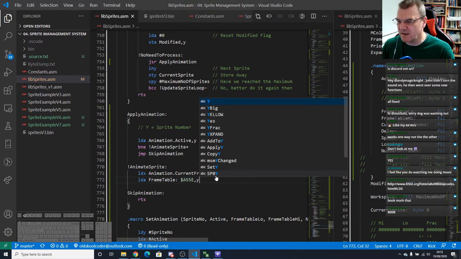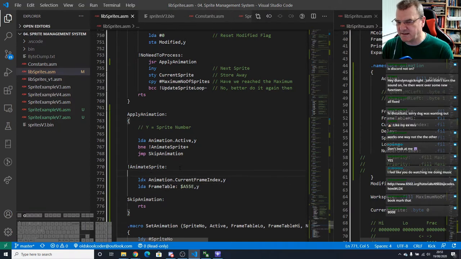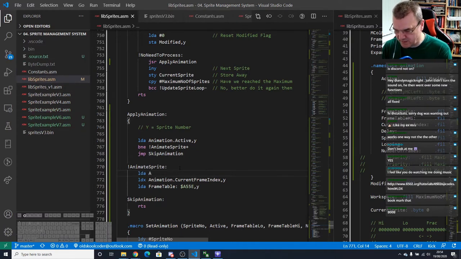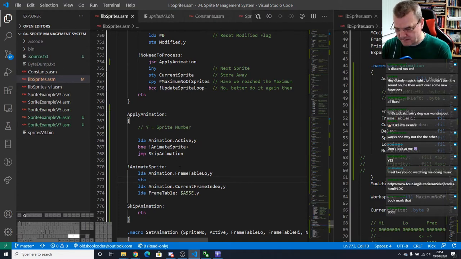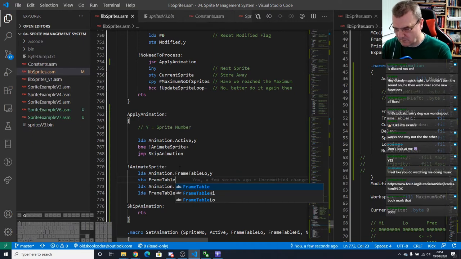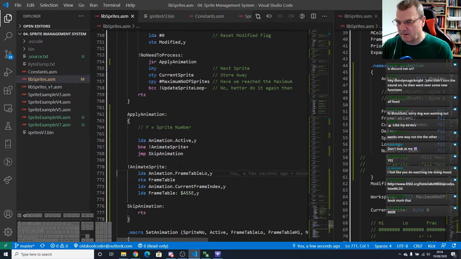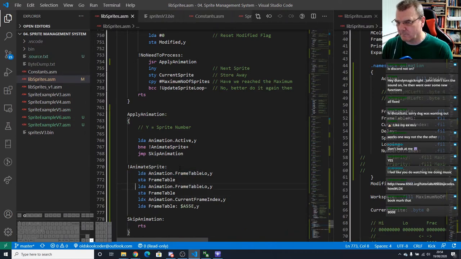So that's loading the frame. But we need to set self-modifying code. Here we come. So LDA animation dot frame table low, comma Y, store it in frame table. And do it again, plus one. That's it.